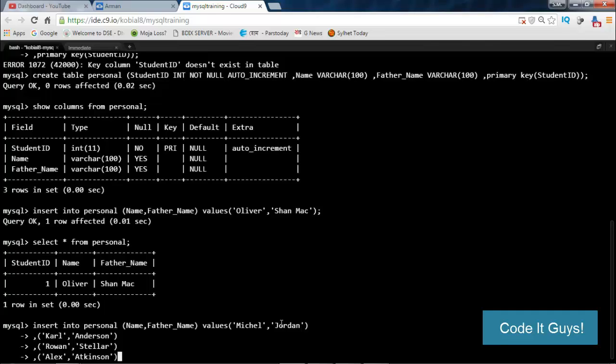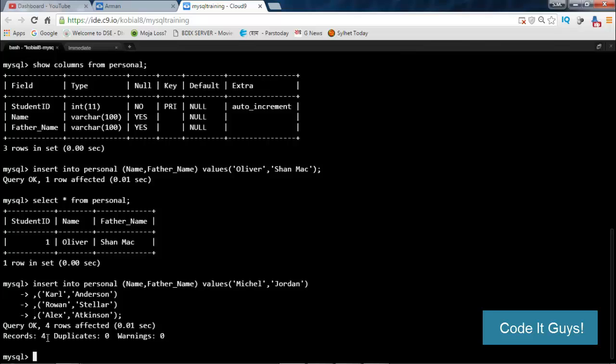close the parenthesis. Now okay, we are good up to this, then put the semicolon, hit enter. 4 rows should be affected, right? It is here. Now let's run the select query.